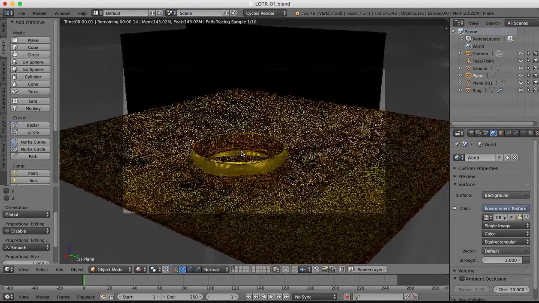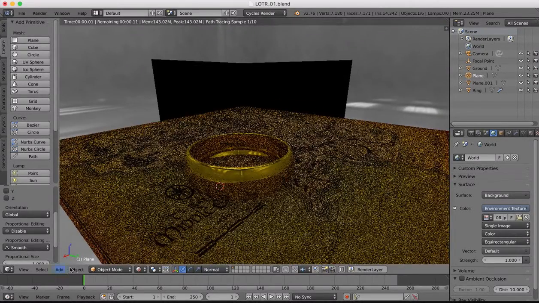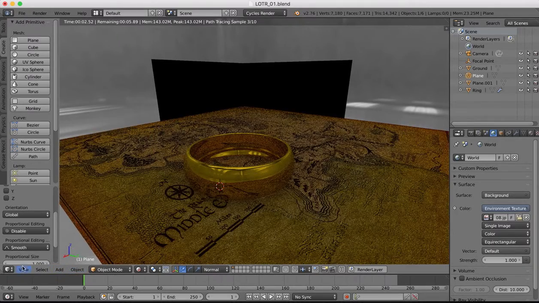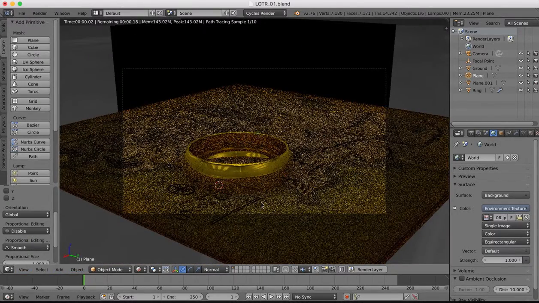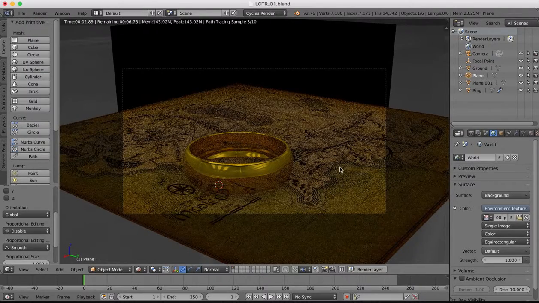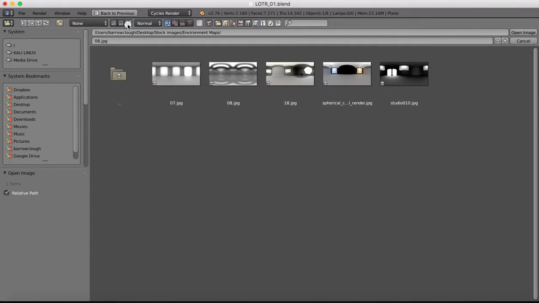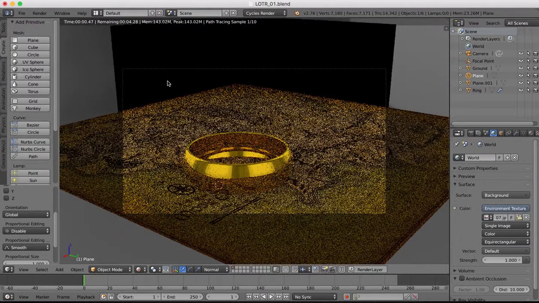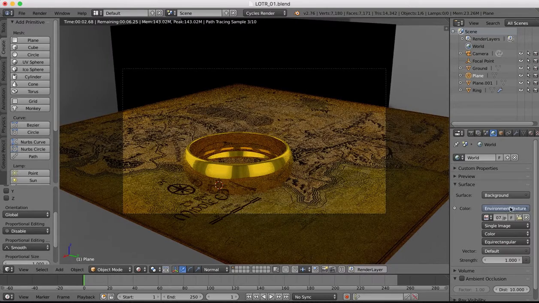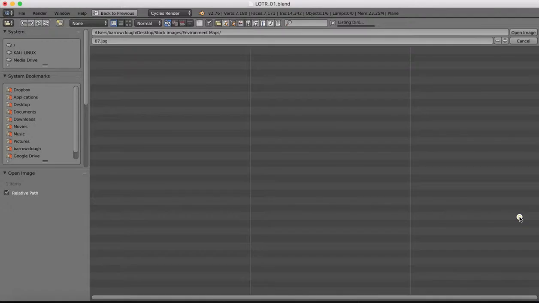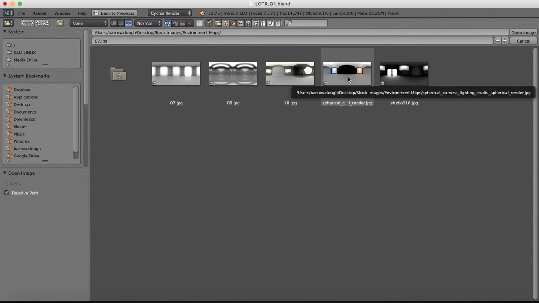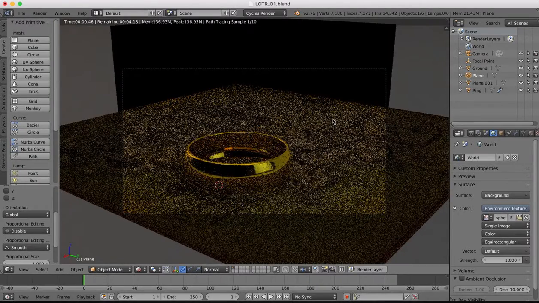But around the bottom of the ring, we've got the reflections of the map. So that's looking okay, but still not quite happy with that environment texture. Let's try this one. It's a little too bright. I think we'll stick with our original one.